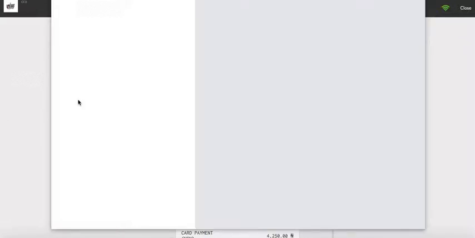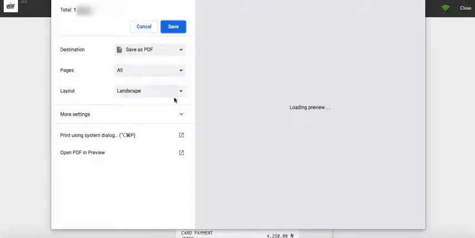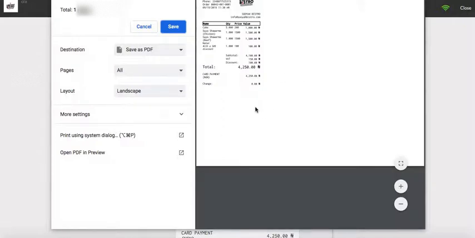Why? Oh, my computer is taking time. Okay, so of course, anyways, that's how you print.